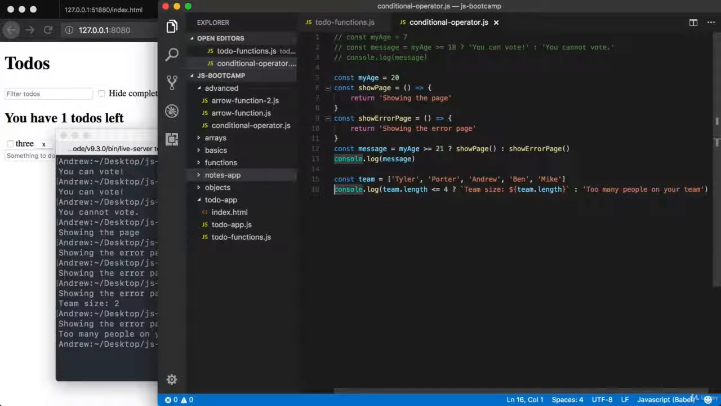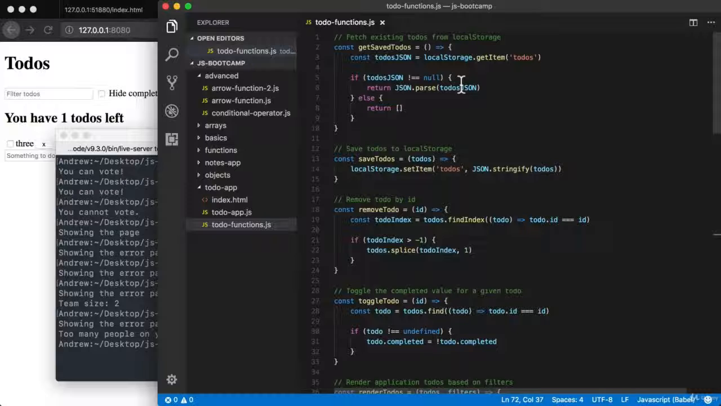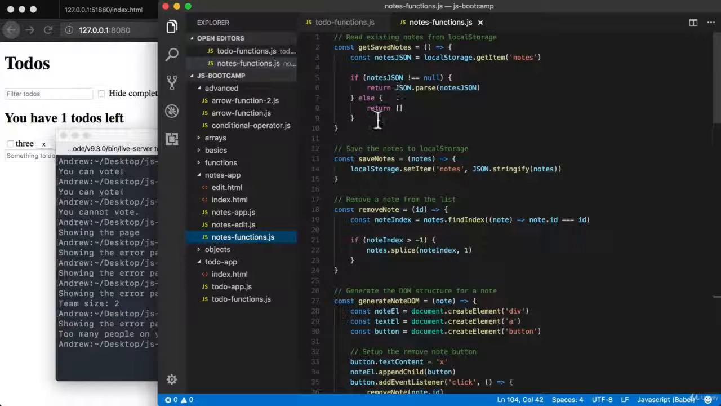Now what I want you to do is actually integrate it into the application. There's really only one spot where we can actually use the conditional operator. This is inside of the to-do functions file, and we have a very similar thing inside of the notes app in the notes functions file. Right here, we have an if statement with an else clause.